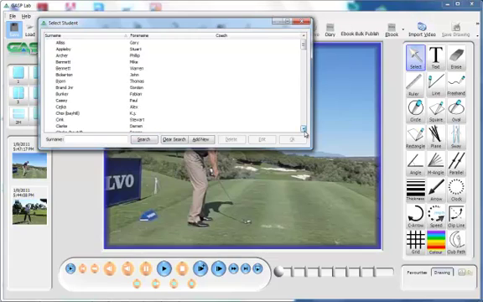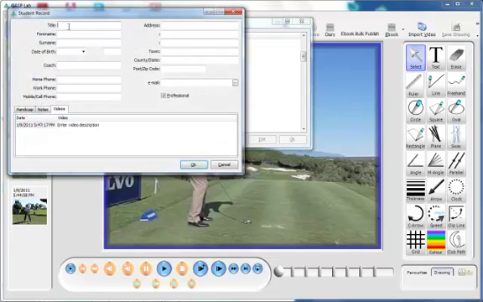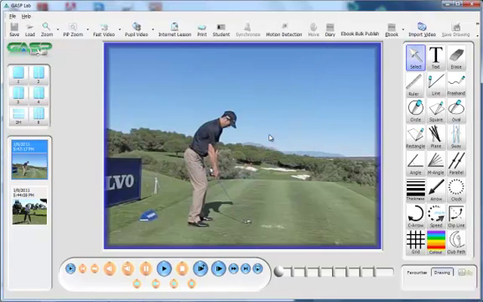In this case it was Ross Fisher, who's not on my system here, so I would select add new. We would then type in the customer details. Type in the description, behind iron in this instance, and then select OK. That's as simple as it is to save swings to the database or externally to give to your pupil.